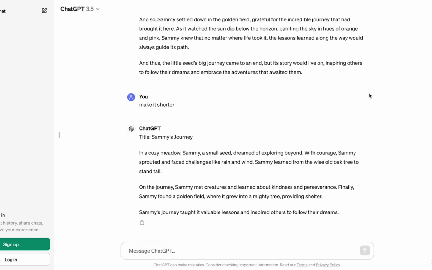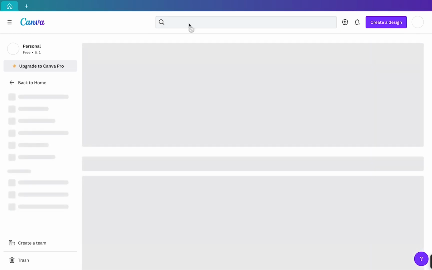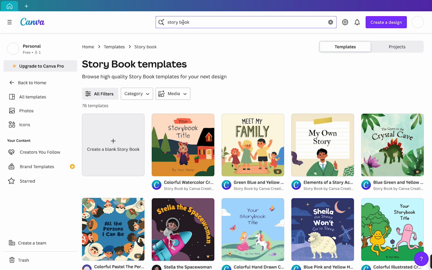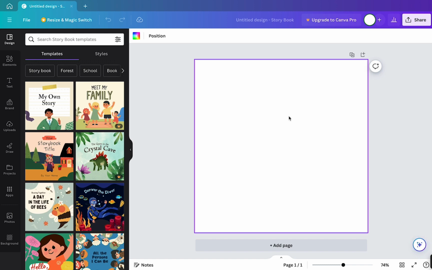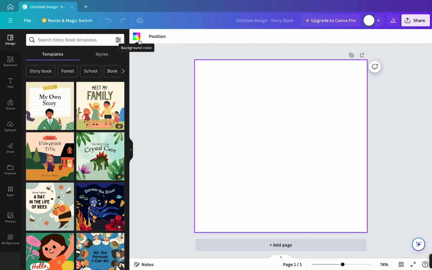Later, go to the Canva website and type in the search "storybook". Now click on the create blank option so that we open a page that is the appropriate size for the story. The next step is to change the page background to a different color. Here I have chosen this color.